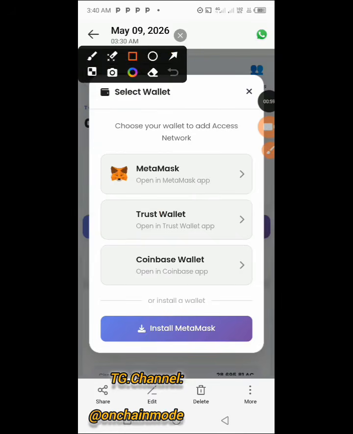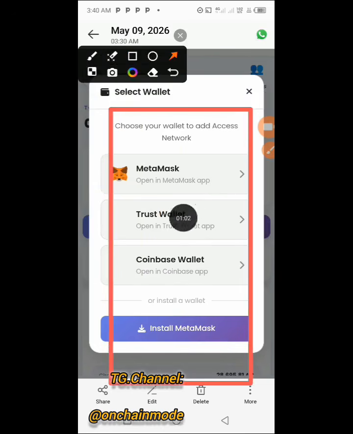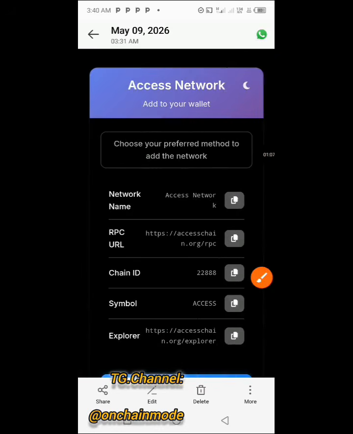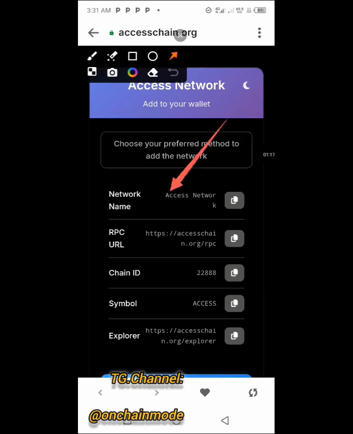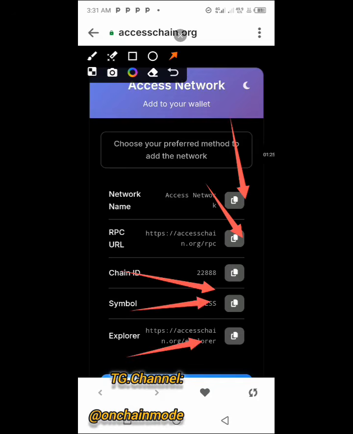It's going to load up this section right here. Go ahead and click on this Trust wallet because it's easier. So you click on it. After clicking on it, it's going to show up this pop-up message where you can see the RPC network name of the token, and then the RPC URL, the chain ID, the symbol which is Access, and the Explorer. This Explorer here helps you to track any activity that's going on or that you've done using this mainnet. That is the work of the Explorer.